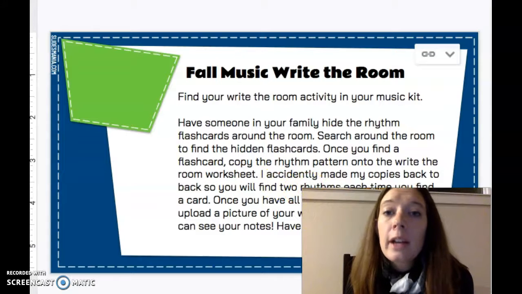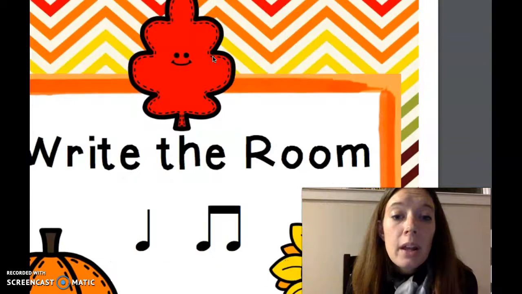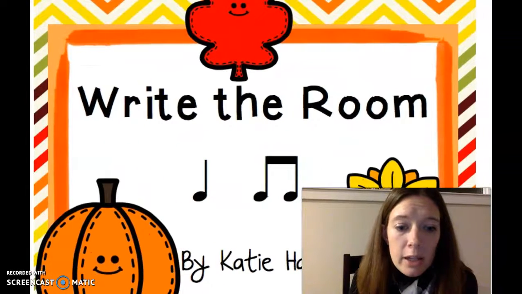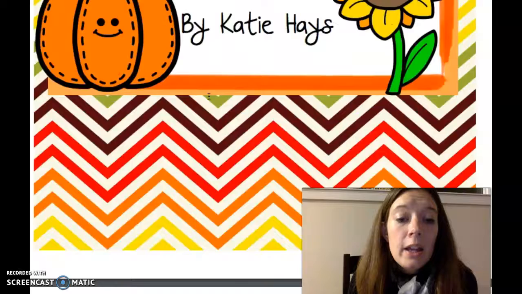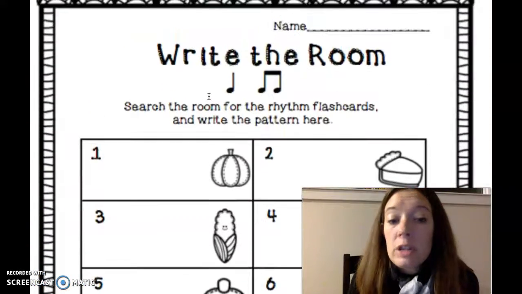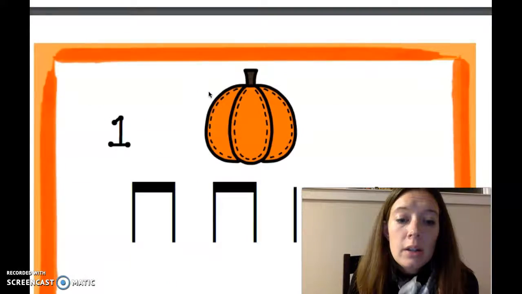Now when I did this, I accidentally made my copies front to back and I didn't go back and redo it. So this is the package you want to find. It looks something like this, Write the Room. Okay, here's the Write the Room worksheet. This is where you'll copy all of your rhythm patterns over to.